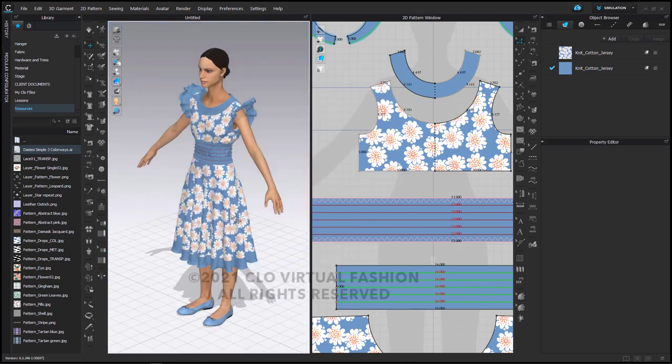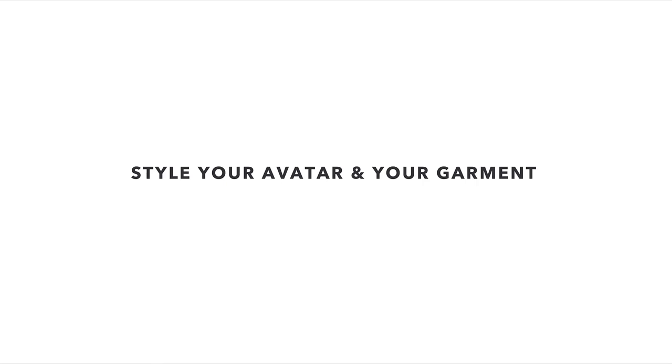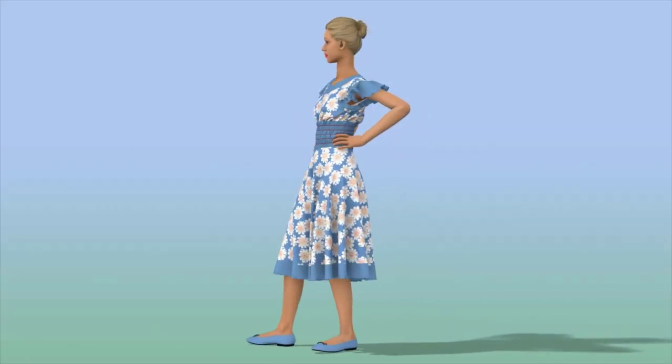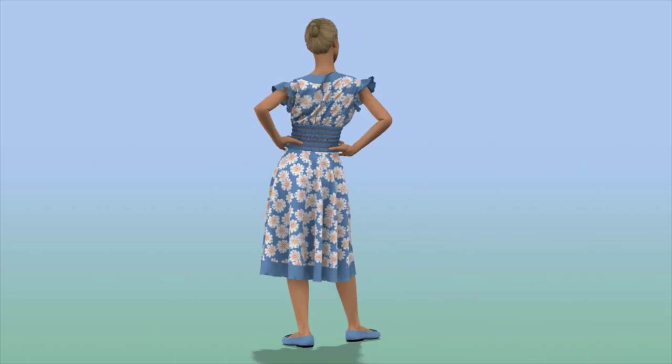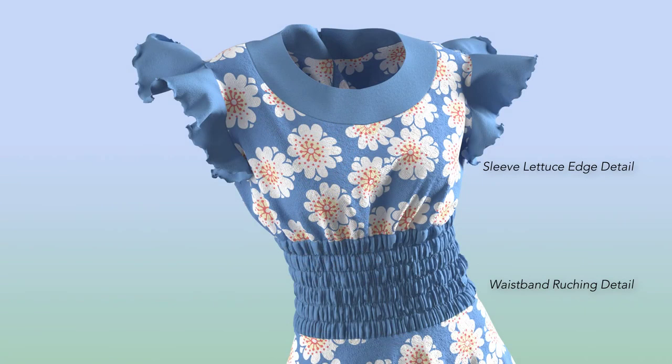At this point, I'm going to stop on this dress. We could, of course, do some editing with darts or lengths. And as we move on to see a turntable, we've done some styling of our avatar and made a couple other small edits on the fabric itself and the smocking around the waist.